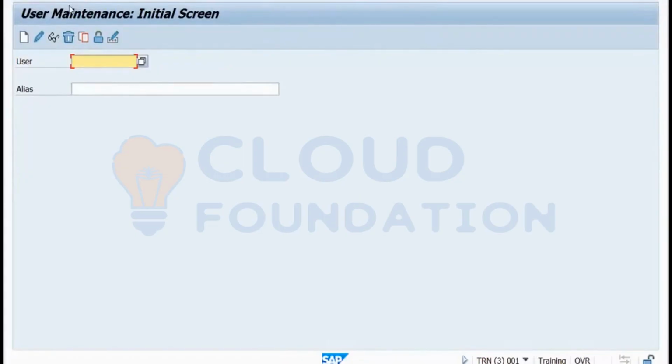You see here. Then I have to type the new username. Now I am going to create a user ID with my name Sanjay. And then this is the create button. I am creating a user ID with the name Sanjay.